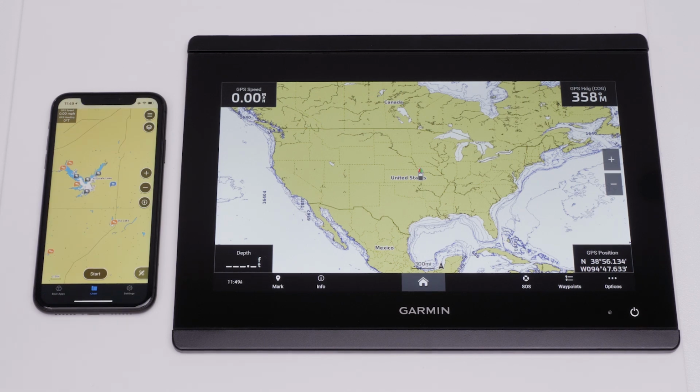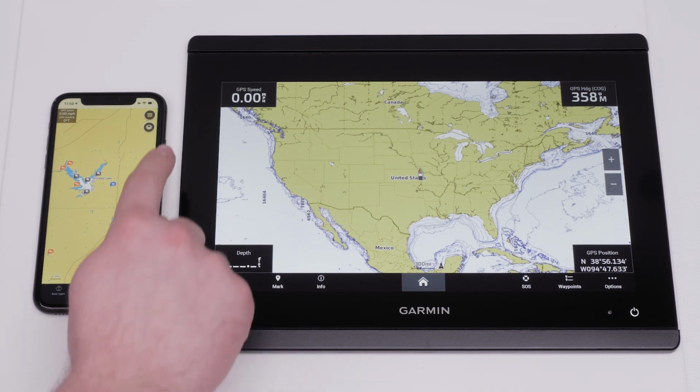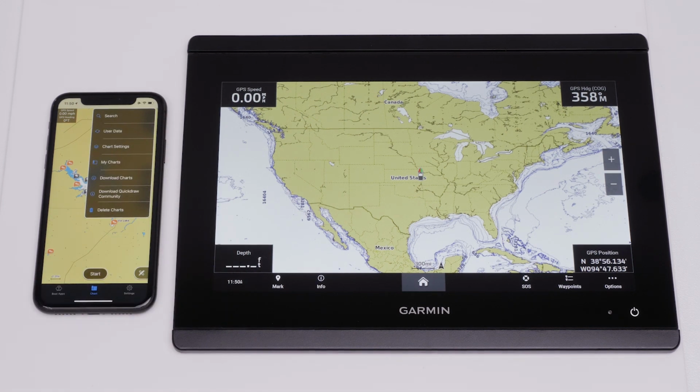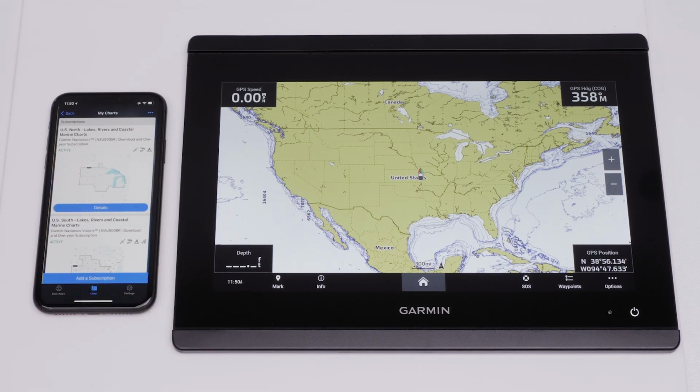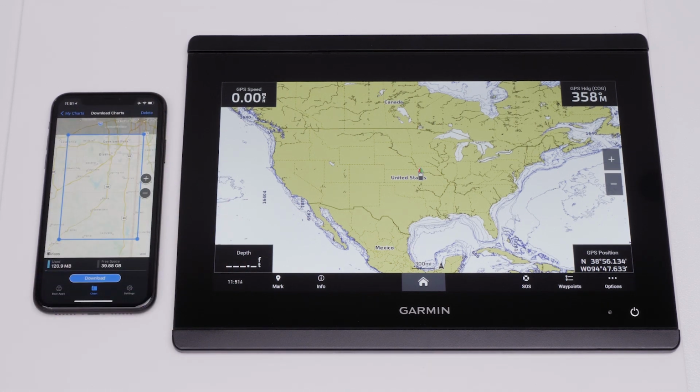To download larger sections of the chart at once, starting from the chart page, press the menu button in the upper right-hand corner. Then, select My Charts. Here, you will see any available charts you own. Press the menu button in the top right. You will be taken to a map where you will see the full coverage area of your charts in light gray, with the rest being dark gray.